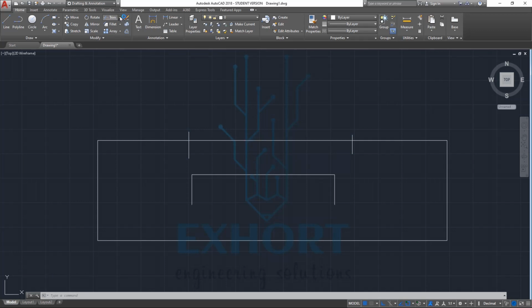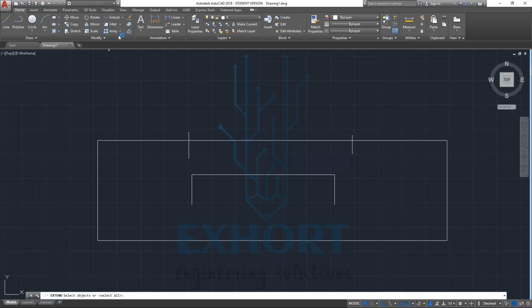Now we will see the extend command. What this command does is extend a specific geometry to an end. I will show you with a simple line. If we want to extend this line till this line, we have to select our boundary, meaning this is the boundary. Our line will be extended only till this line, it cannot exceed it. So we have selected this line, then select enter.